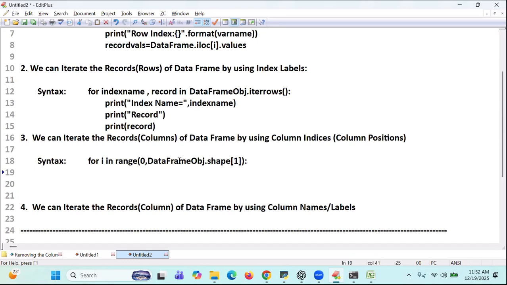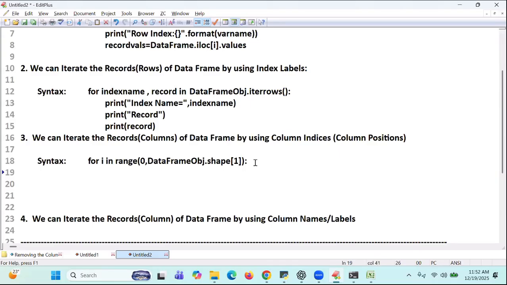0 comma data frame object dot shape of 1. Very good. That is the subject. So for i in range of 0 comma data frame object dot shape of 1. What is that 1 called? Right, columns. Then that will give you the column value. So I'm printing there the column name, column number, is equal to what I can say. I can print it.